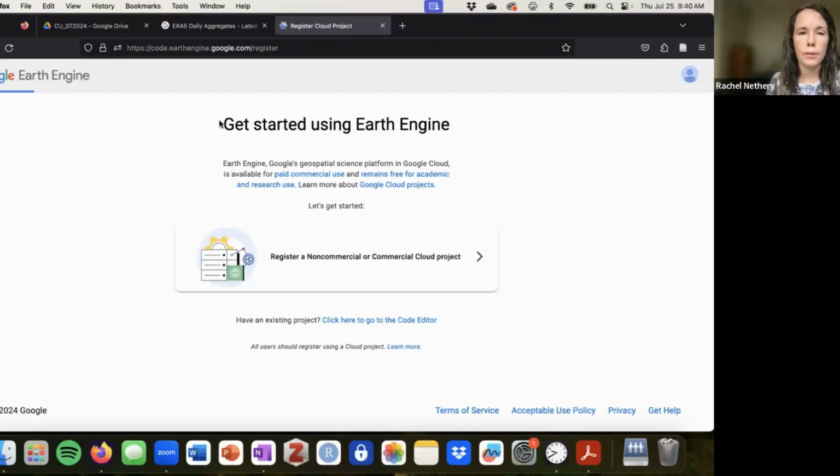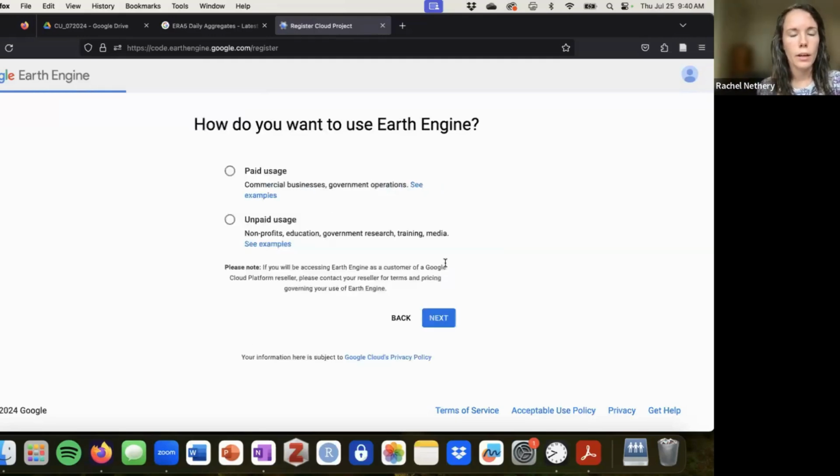And so from here, you're going to say that you want to register a non-commercial or commercial cloud project. So Google Earth Engine is basically going to be accessing the Google Cloud. And so that's what that's referring to. So click forward on that.